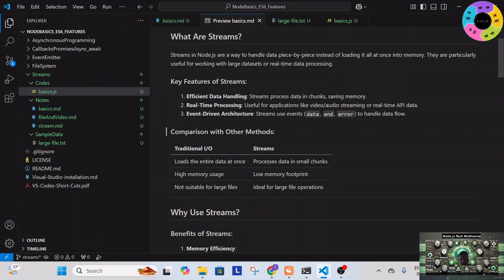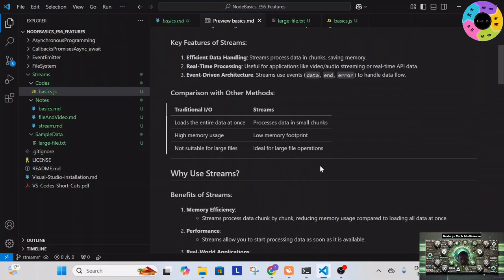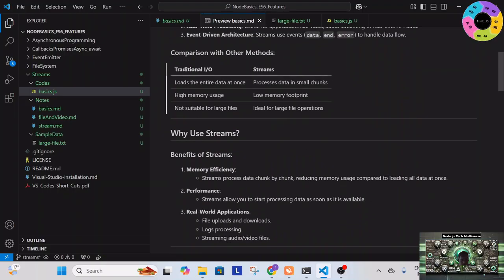And of course it is an event driven architecture. It has data and error events by default. These events are emitted automatically, so we have to listen to them. If you compare with the traditional way, in the traditional way we load the entire data, but in streams we load chunk by chunk. Therefore it is memory efficient and used for large operations.